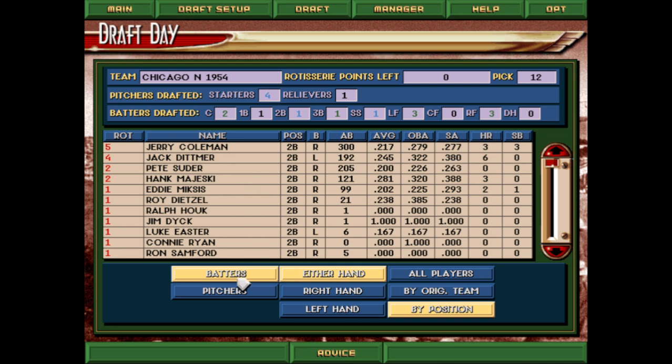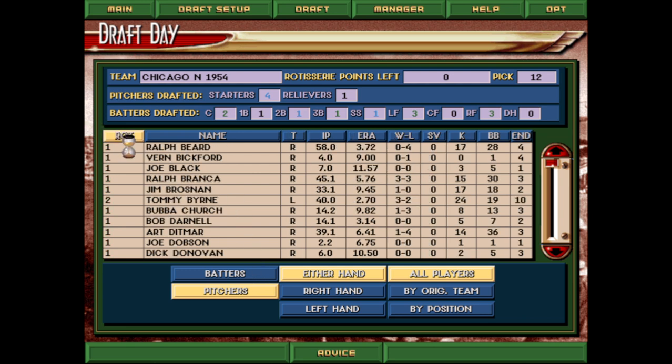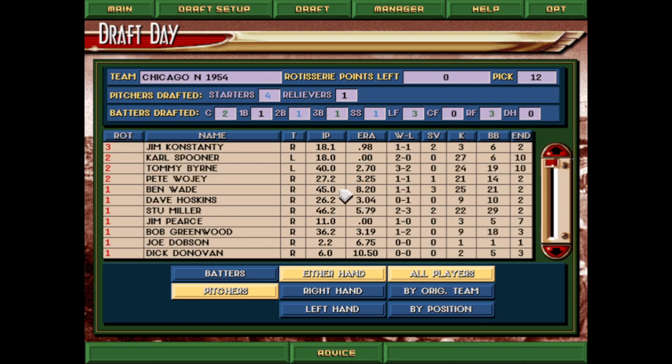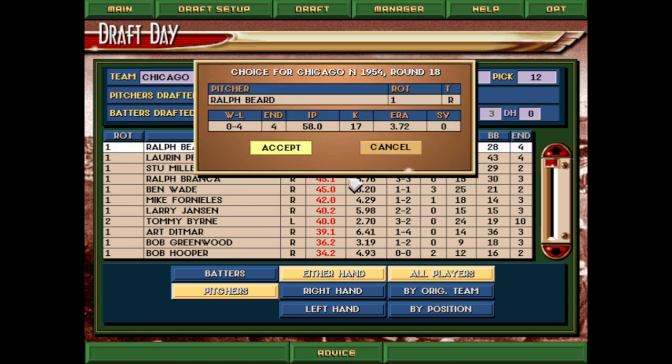Okay, and let's look at pitchers. What do we have in the way of pitchers? Not much. I'm going to be scrambling at pitching here. Goodness. They're just going to go off of innings, unfortunately. And obviously I don't want to get anybody with an 8 ERA, but Ralph Beard it is.